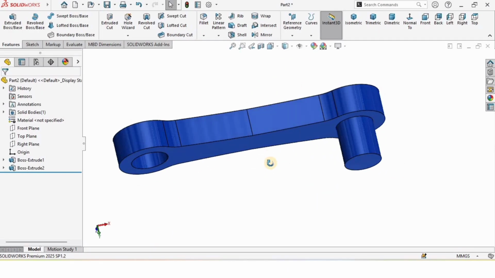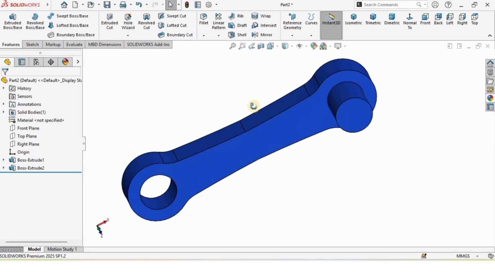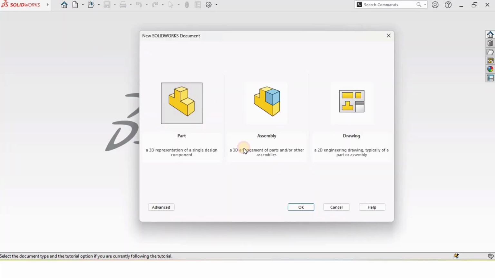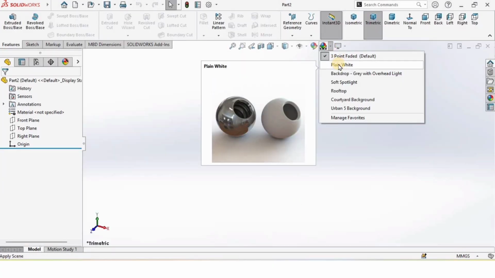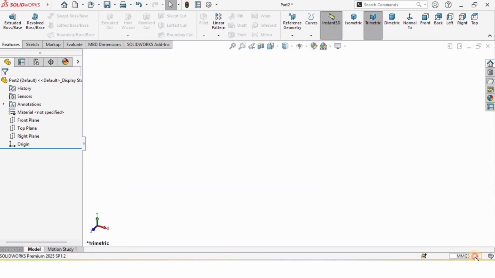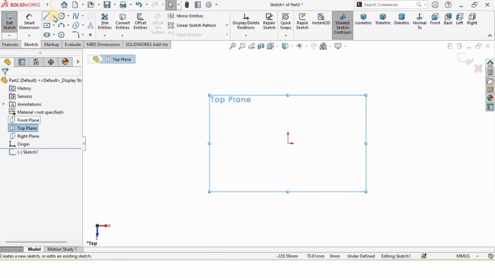In this tutorial we will be modeling this blue link for the robotic arm. So let's begin. First open a new part file and click OK button. After that change the background to plain white. This is optional, but make sure that you are working in MMGS as units. After that select the top plane and click on sketch.